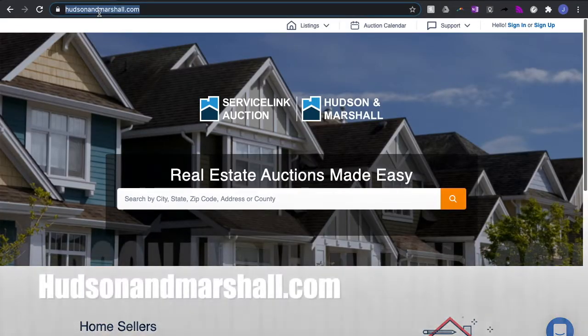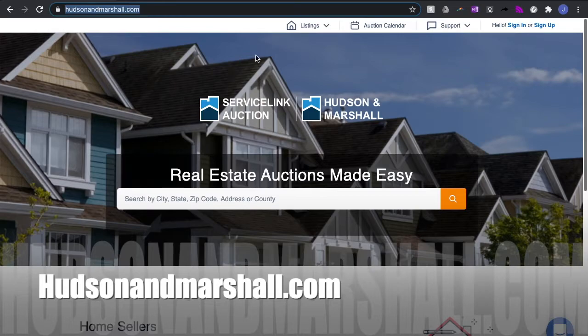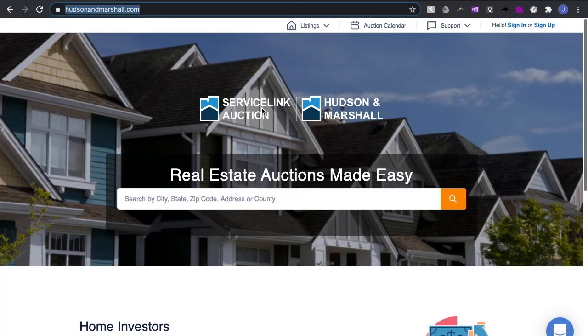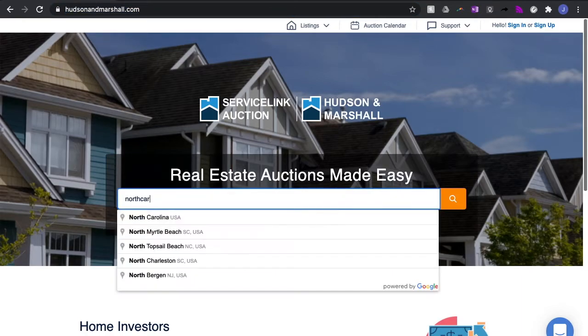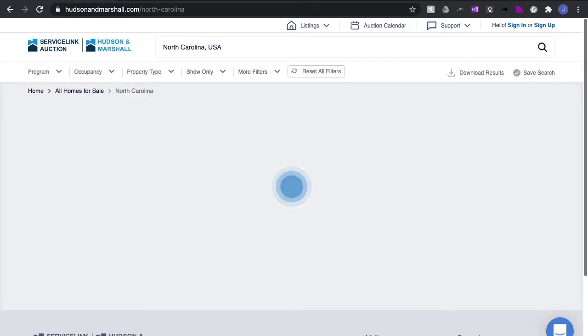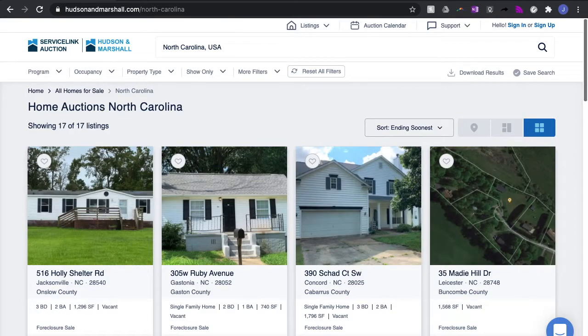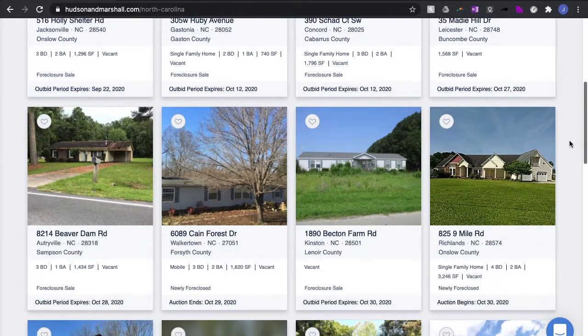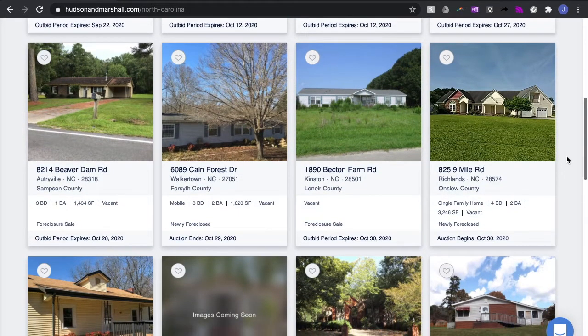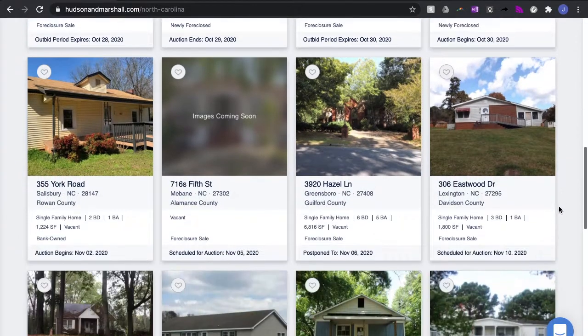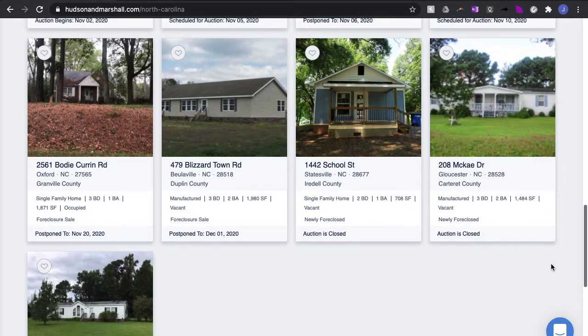The next website is hudsonandmarshall.com, and it's also, as you can see here, called Service Link Auction. I think they just combined them recently. I'm not really too sure. Very similar, but this one is not a government-backed agency. It's more private, kind of like the first one, auction.com. They just get a different set of listings in a way. Sometimes they'll have a little bit of overlap, but this is more for your public auction at the courthouse steps. And I think they do some online auctions as well.